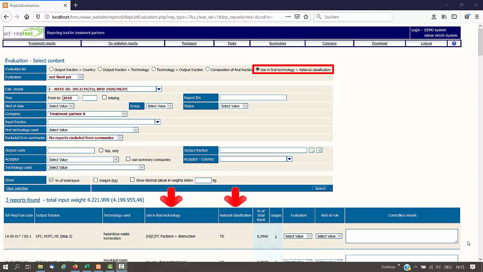To check for the national classification covers both the classification on base of the model classification of the WF-RepTool, as this classification is taken over to the national classification, or any change by the reporter to a different national classification. This evaluation option can also be used to check the choice of the classification of use based on the WF-RepTool model classification. The calculation model number 2 will be automatically set as default value, but you may change.